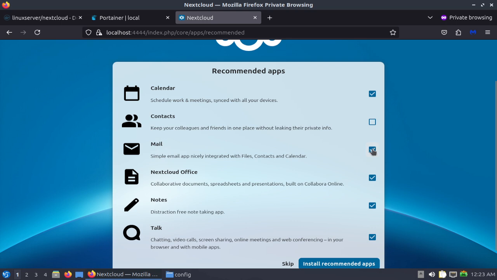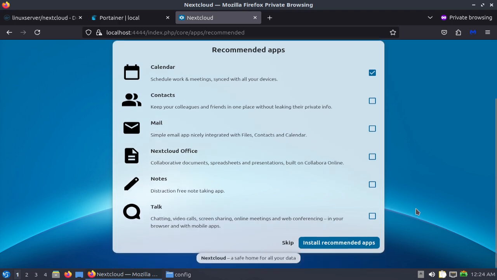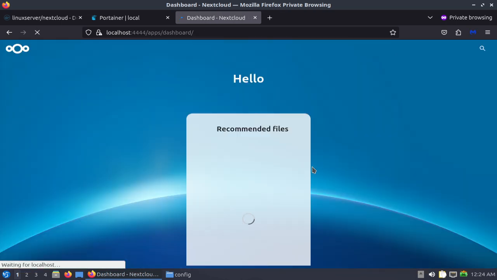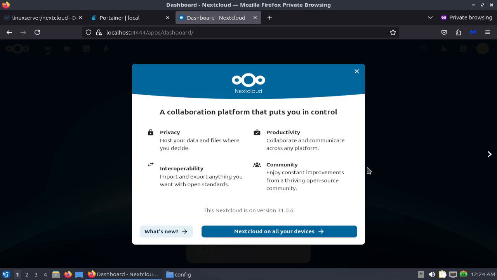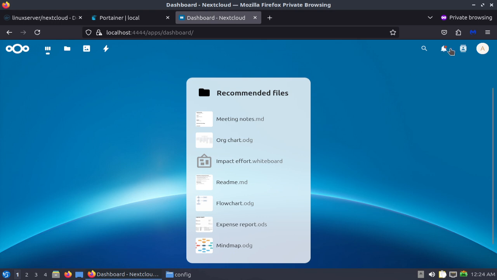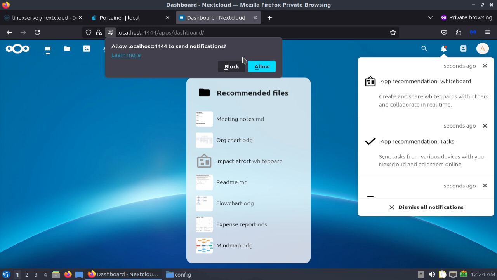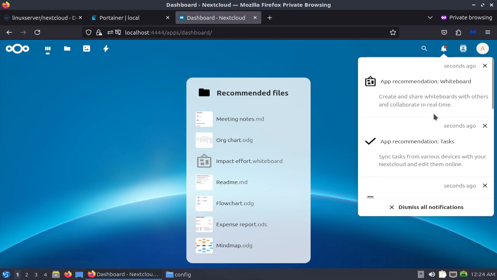We're going to go ahead and take off contacts, mail, office, notes, talk. We'll keep the calendar. Actually, we can go ahead and skip that completely. Alright, so that's new. The recommended files. Oh, bam! The NextCloud hub. Nice. We can do what's new, but I don't think we will. You can get NextCloud on all your devices. This is the current version this container's on. Alright, so we got an alert here. Allow localhost to send notifications. I'm going to block that for now, just for me. Okay, he's talking about setting up everything.